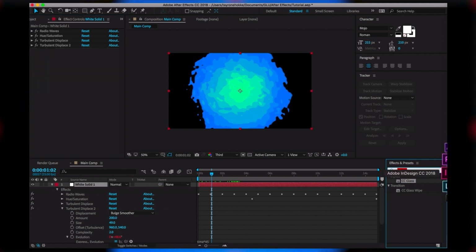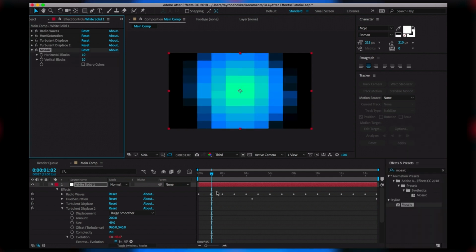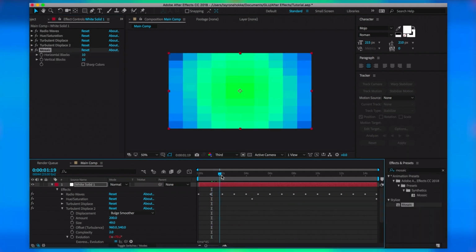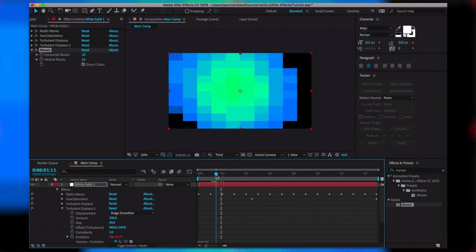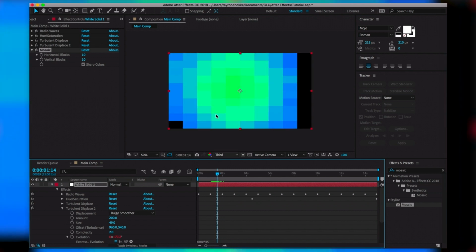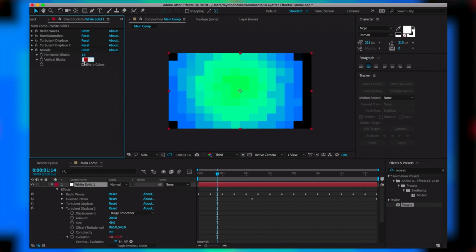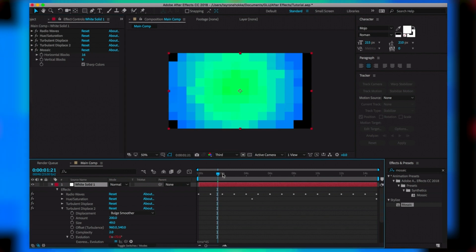Another one is Mosaic. What this does is, well, it will turn it into tiles. I'm going to turn on sharp colors. Well, I've seen people theorize over what the ratio is, saying it's like 6:4 or something like that, but it's not. It's actually the exact same ratio as your composition. So that means this is 16:9. And when you hit 16:9 into horizontal and vertical, you will get perfect squares.